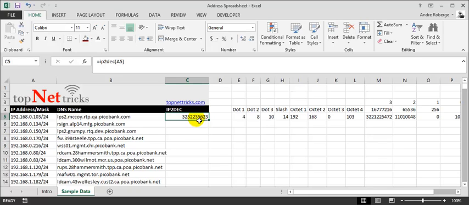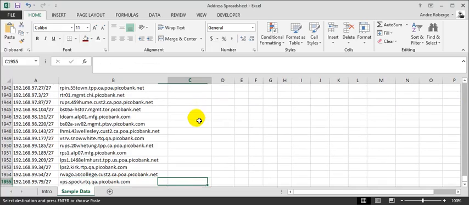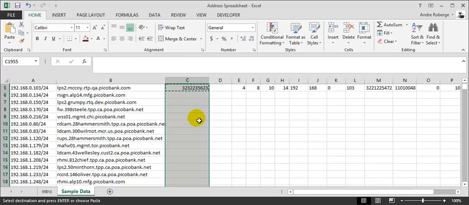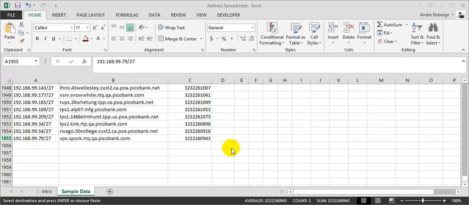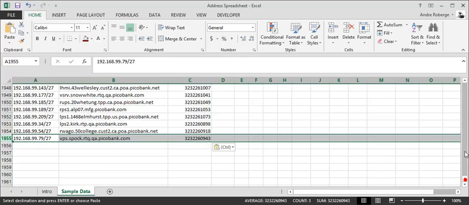Now, if I want to do this for the whole column, I can simply enter that. And did you see how quick that was? That was almost 2,000 IP addresses that were done in the blink of an eye.